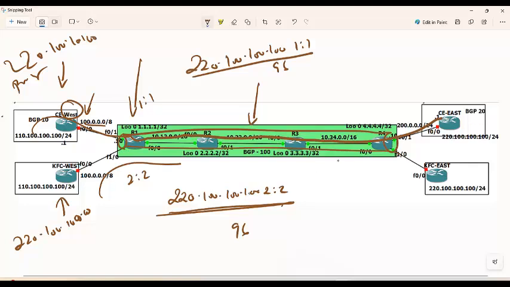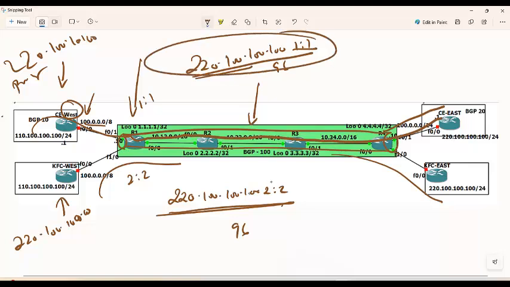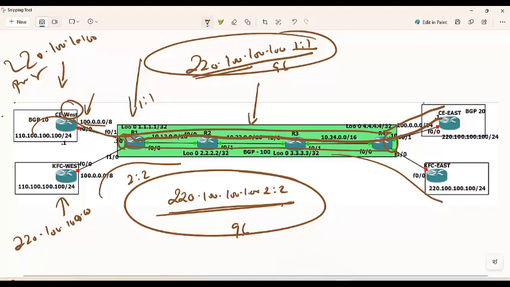So 2:2 means it is for the East KFC. 1:1 is for the East CE. Without any problem, it's going. It is not just seeing the 32-bit address, because it has got another 64-bit to differentiate, saying this is from KFC, this is from CE, this is from KFC. 32-bit address plus 64-bit route target, totally 96-bit. Did you understand?